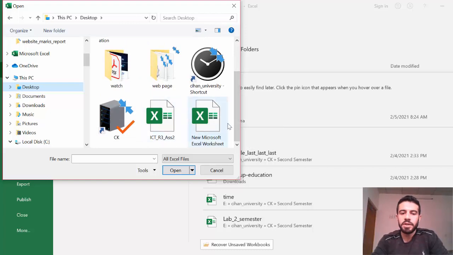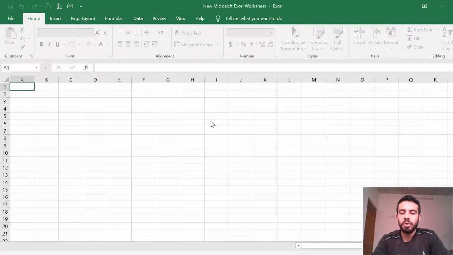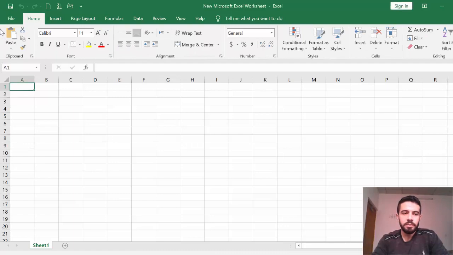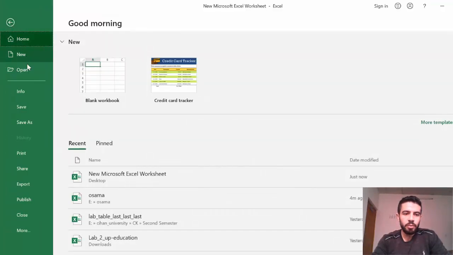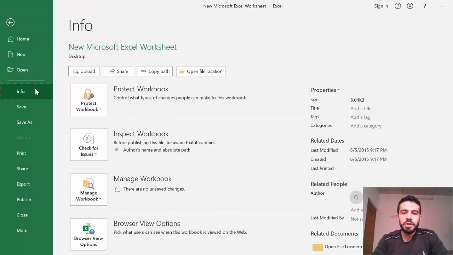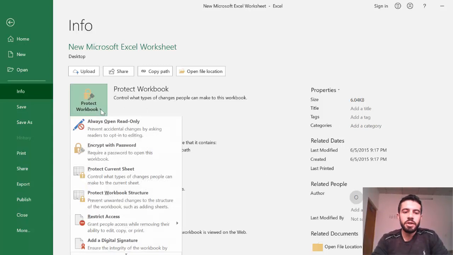For example, I have this one. Just double click to open this file. This is for open. Information. In the information, you have many information about your file, like the file size, location, path, and so on. And you can protect your file as well from here, or protect your worksheet from here.